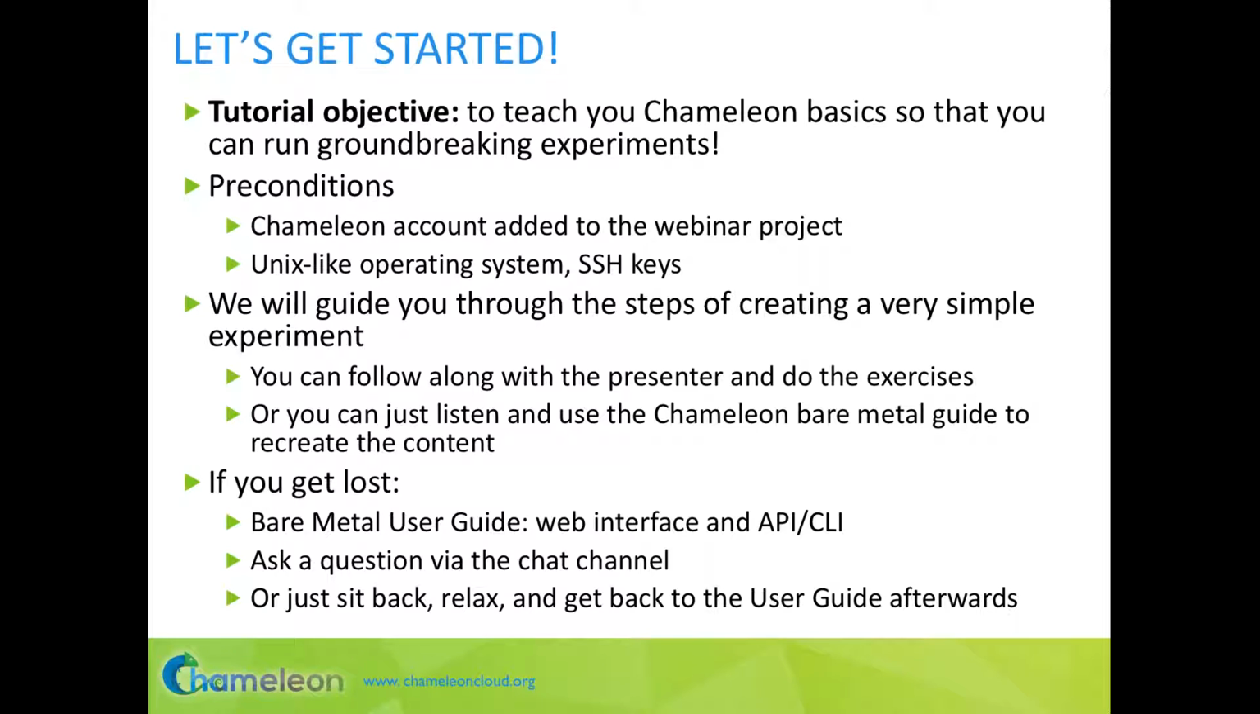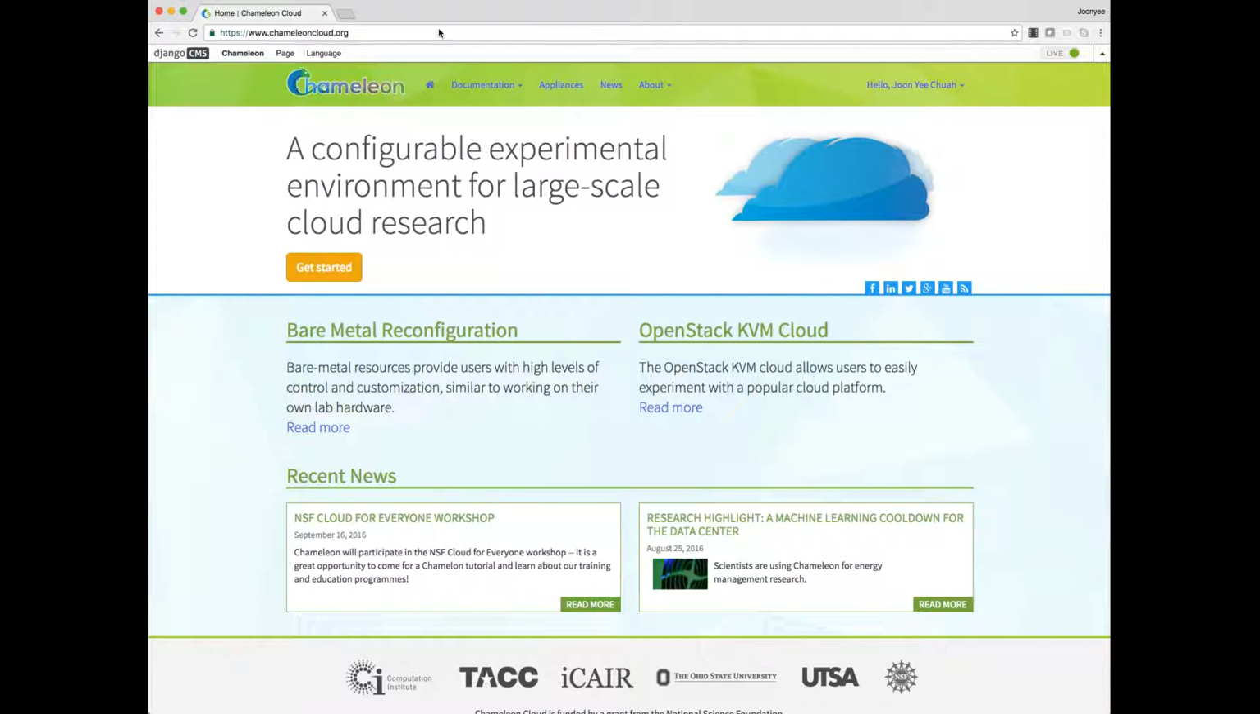You can follow along and do the exercise, or you can listen and use the Chameleon Bare Metal Guide to recreate this content. If you get lost, refer to the Bare Metal User Guide or ask a question via the chat channel. To access the Chameleon Bare Metal Guide, go to chameleoncloud.org. In the Documentation tab, click on Bare Metal, and you'll be taken to the Bare Metal User Guide.